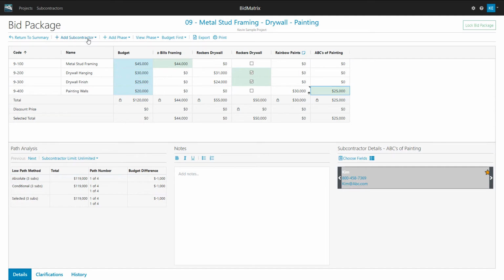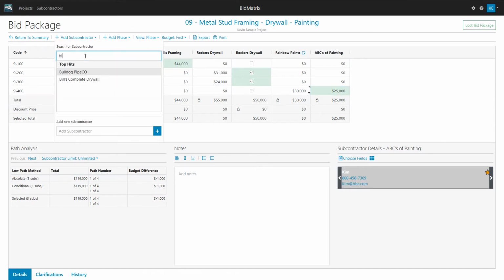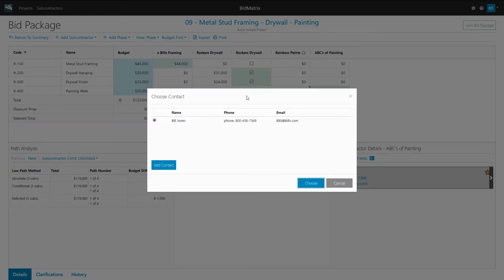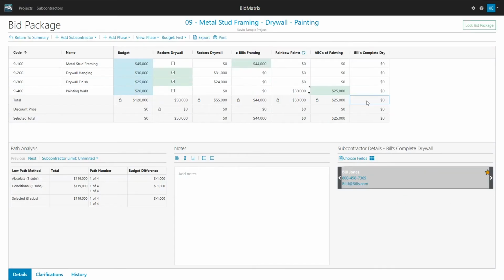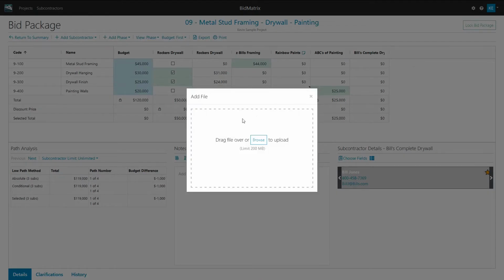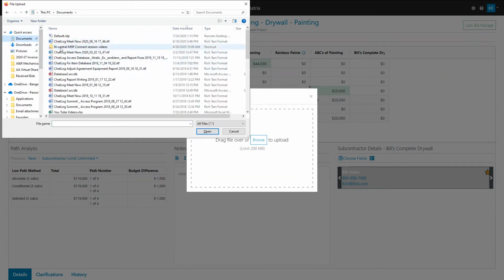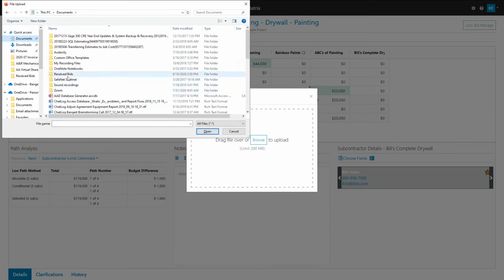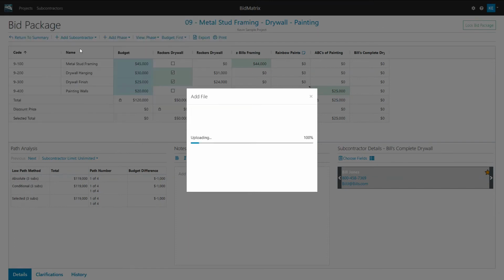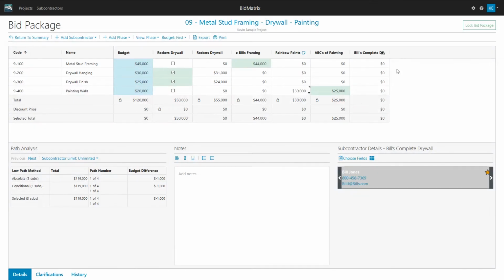The next thing I want to take a look at is adding another subcontractor here. I'm going to say that this Bill's Complete Drywall has actually sent me a bid, and I want to attach the bid to his sheet here. So again, if I go up to this little ellipsis, Files, Attach File, Browse, and let's see, I've got that in my documents under Received Bids, and maybe that's a bid right there. So that way it uploaded it.